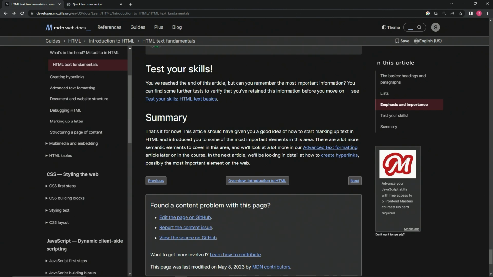We've reached the end of this article where we can remember most, but can we remember the most important info? We can find some further tests to verify that we've retained this information before we move on. So we'll go to this for tomorrow's video. So here's the summary. The article should have given us a good idea of how to start marking up text in HTML and introduce us to some of the most important elements in this area. There are a lot more semantic elements to cover in this area, and we'll look at a lot more in our advanced text formatting article later in the course, so like two days from now.